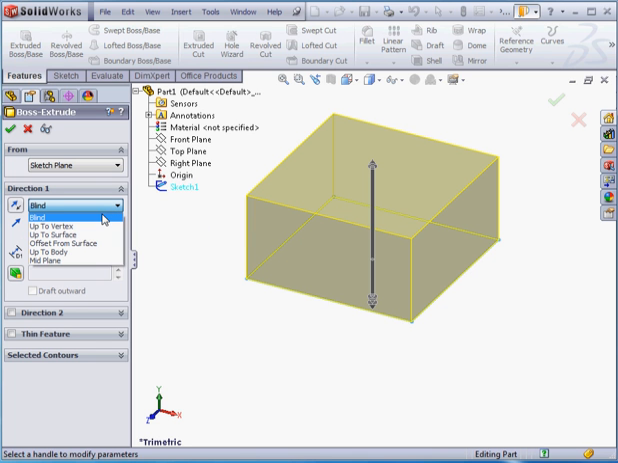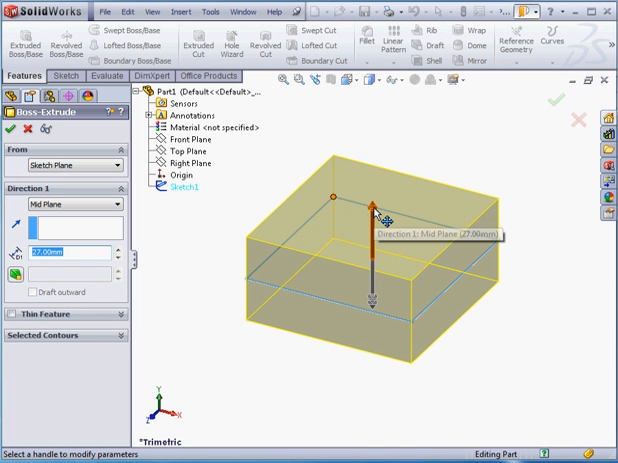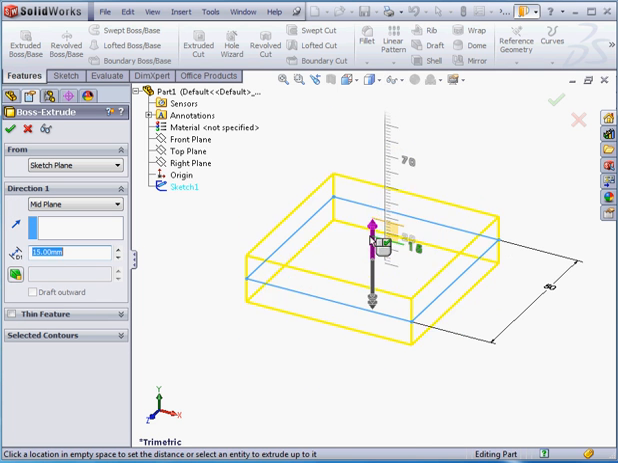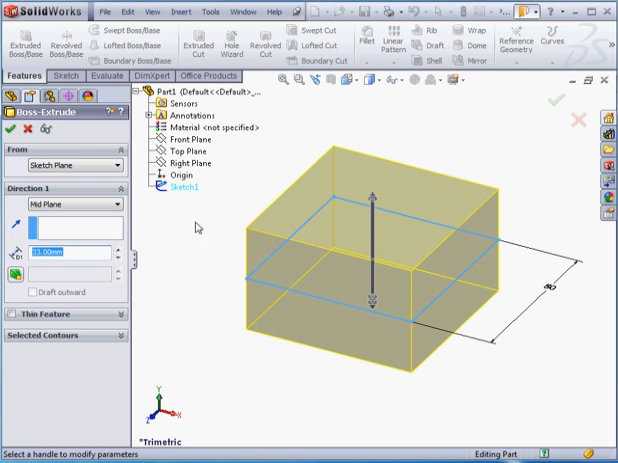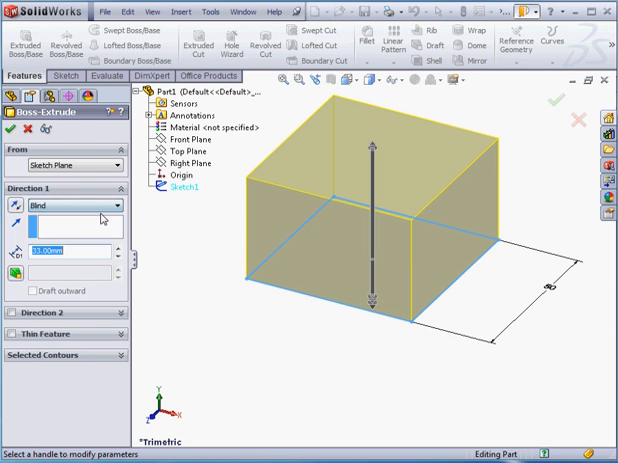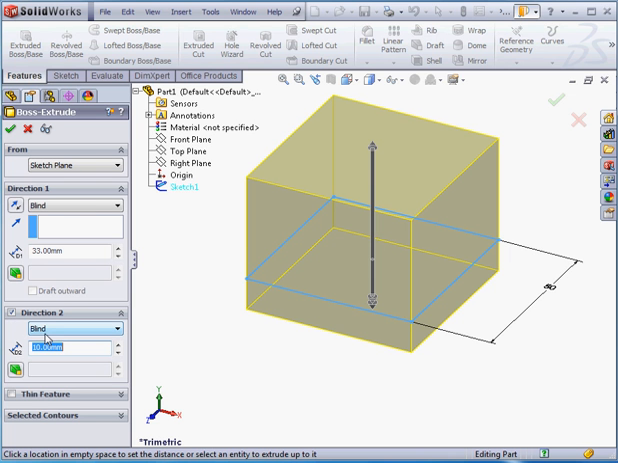Under Direction 1, we can choose a number of different options as well. Blind, up to vertex, up to surface, offset from surface, up to body, and midplane. I'm going to select midplane. Now our extrusion occurs in both directions from the sketch plane, as you see here. Let's select Blind for Direction 1. If we want to extrude a different value from the sketch plane, we can enable the second direction by checking here. Now we've extruded 33 millimeters in the positive Y direction and 10 millimeters in the negative Y direction. Let's click Accept.